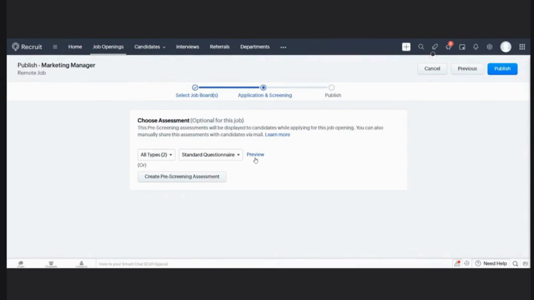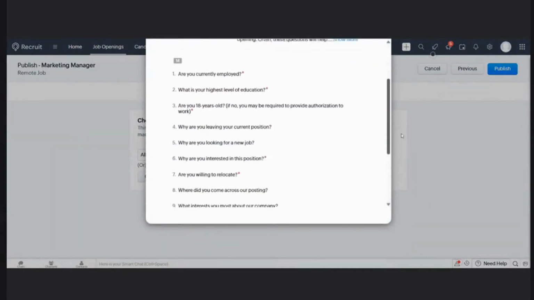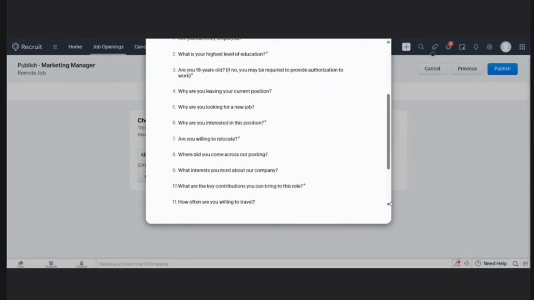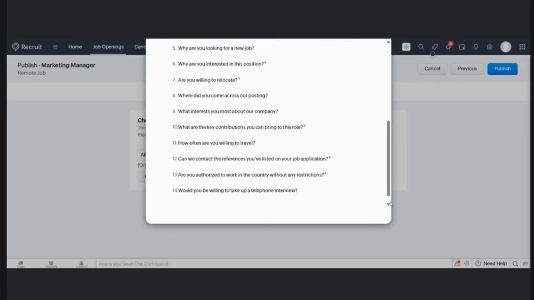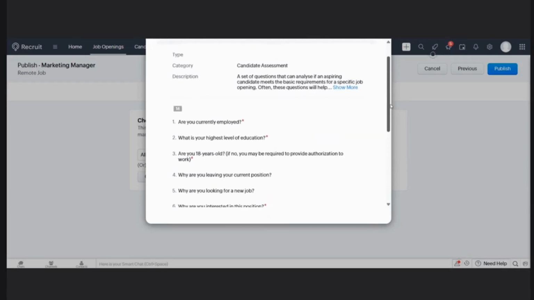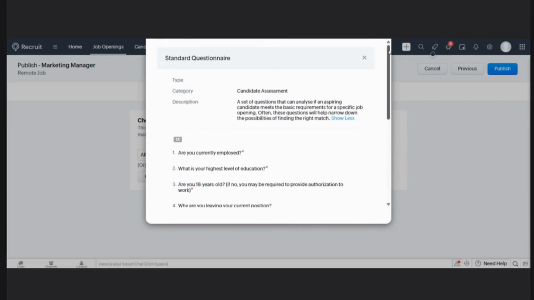In the standard questionnaire, you will get the standard things, which is, are you currently employed, highest level of education, right? Which will be standard for all the positions that you can apply for, right? Now, these things you can eventually make a change here. You can add more questions depending on your company or your requirements, right?